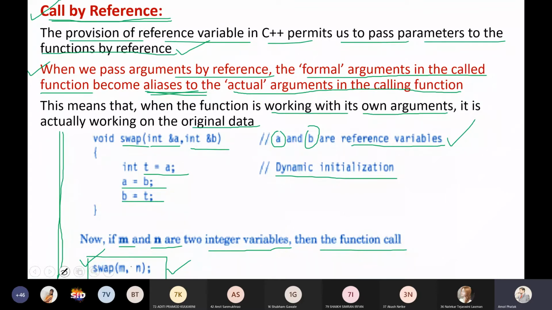Okay, input from the user, and now I want to swap the values of m and n, and I have passed them here. So this is my function which is going to accept the reference arguments, integer &a, &b. I consider the values of m and n will be exchanged, or swapped, using their aliases, or reference variables. So which are their reference variables?